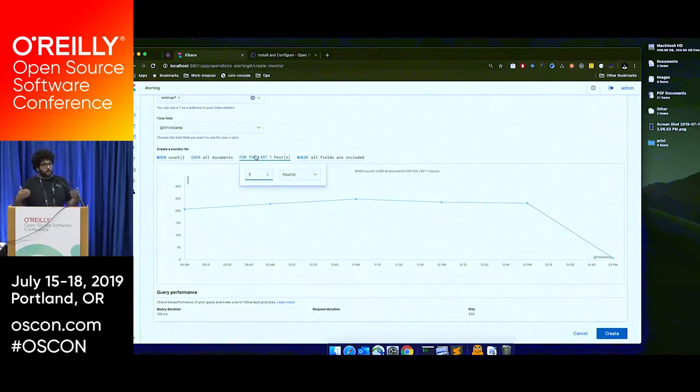Here is for what period of time. So every time this monitor executes, how long you want to look for the data. Generally, you would just sync it as per your period. If it runs every 10 minutes, you want to look at the last 10 minutes of data, so you're always in sync. But for now, I'll just use the last 1 hour of data, so we have enough data points to show over there.